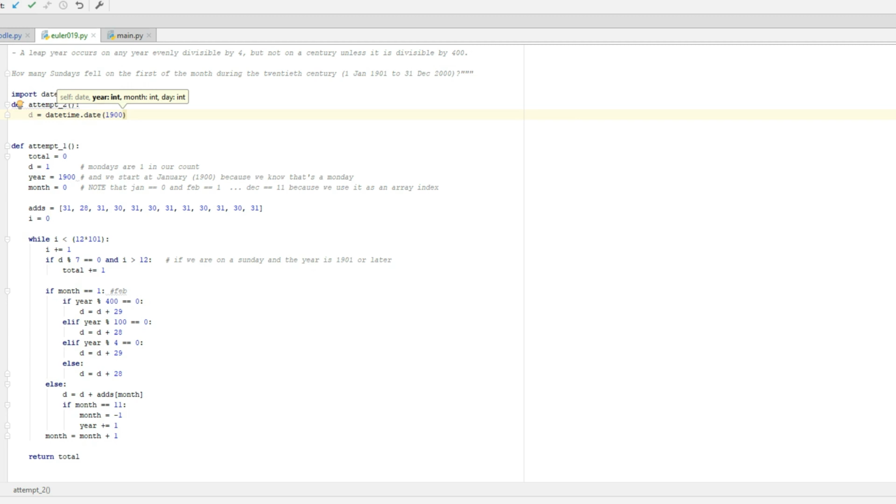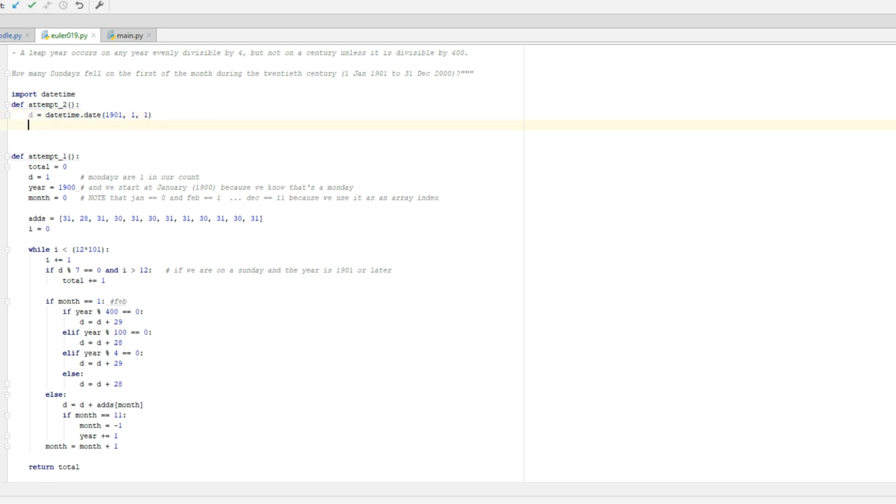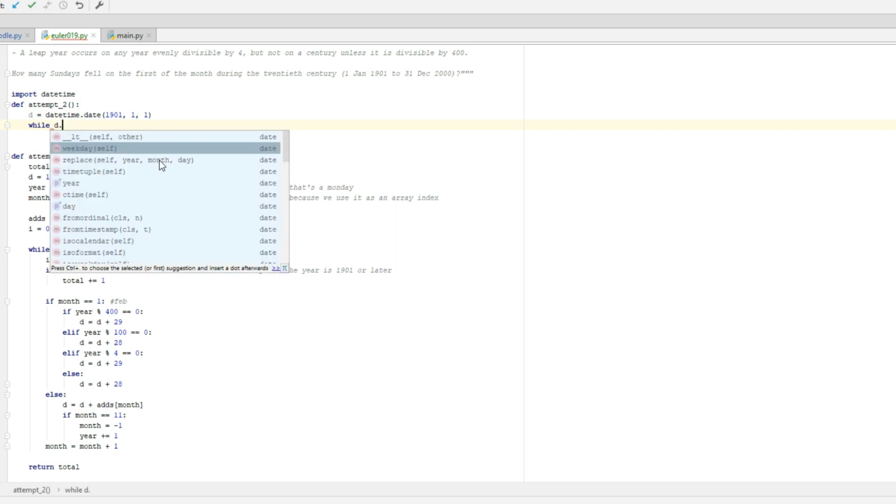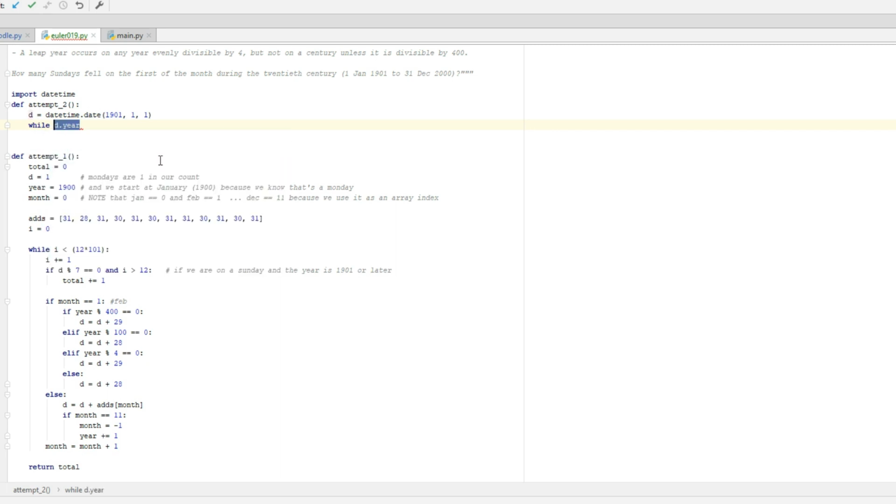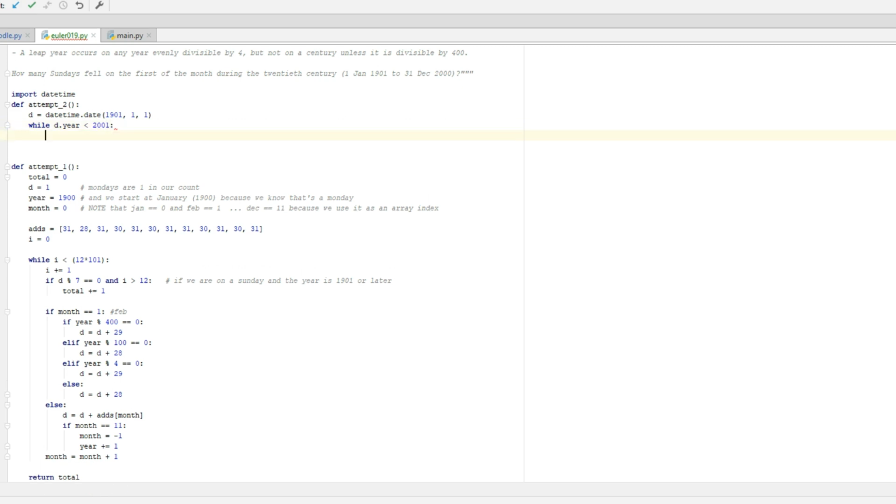Once again, we start at 19. In this case, we can start at 1901. We start at month number 1 and we start at day number 1. So this describes the first date in the range specified in the problem. And then we can simply say the date has a year property, and while it isn't 2001, we want to continue on our loop.